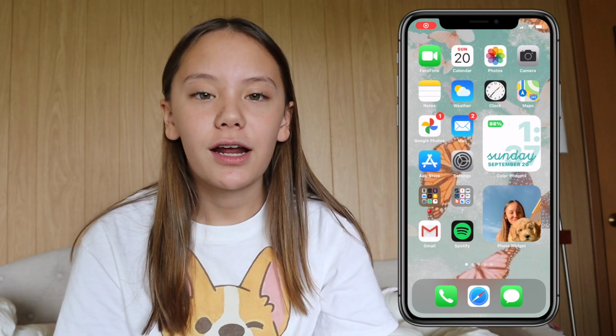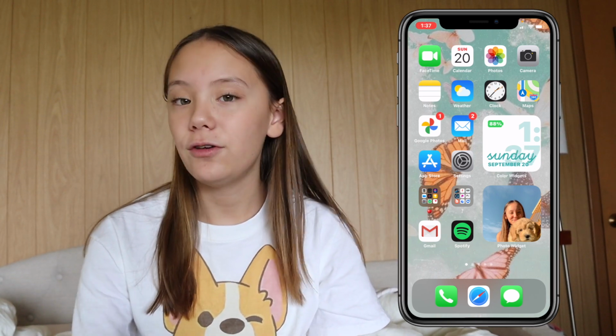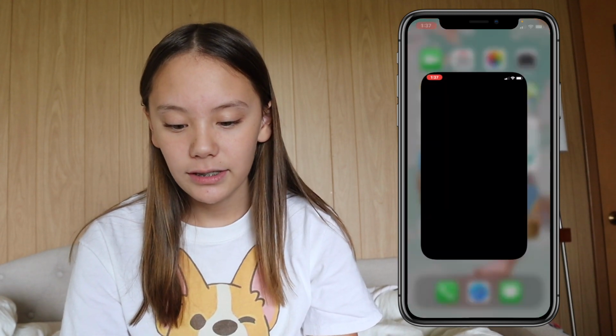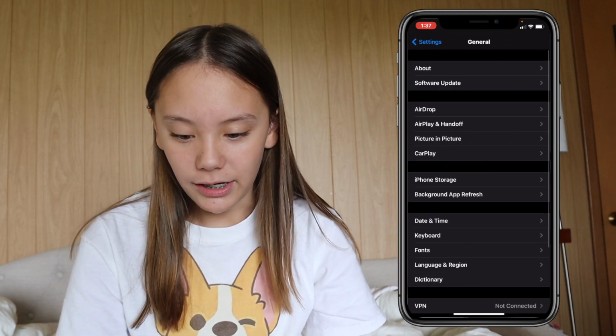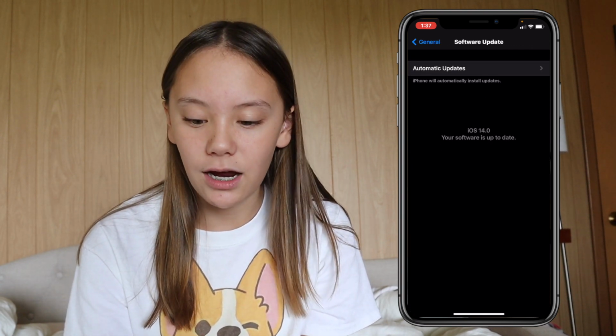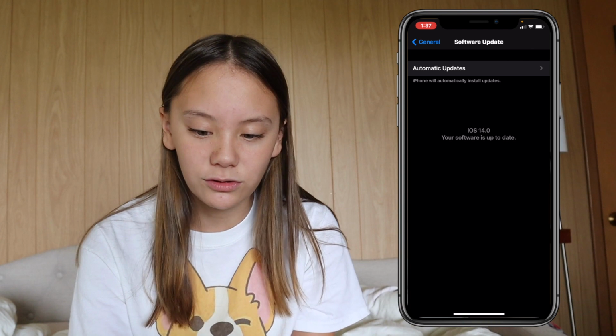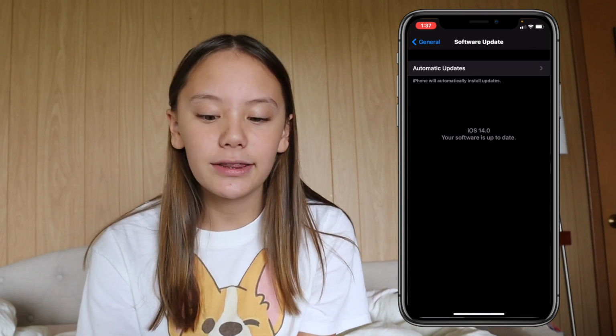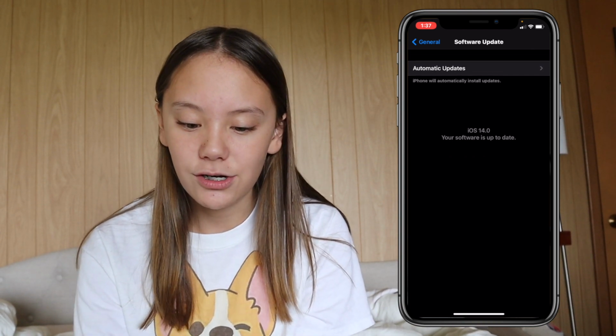So obviously you're gonna have to install the update first. So if you don't know how to do that, you go to settings, and then you go to general and software update, and it'll say checking for update. And obviously I already updated to iOS 14, but if you haven't, there will be a little download and install button. Just click that, download and install the update, and you're good to go.